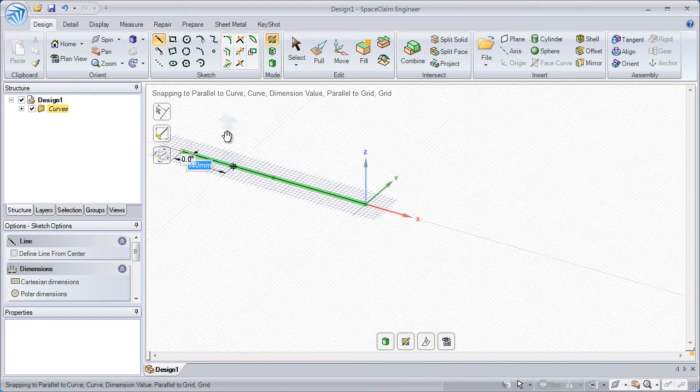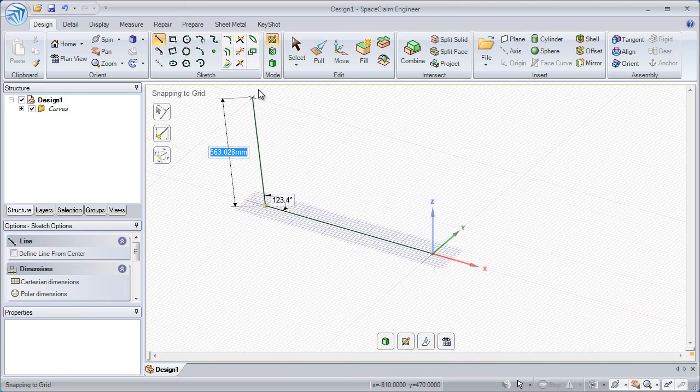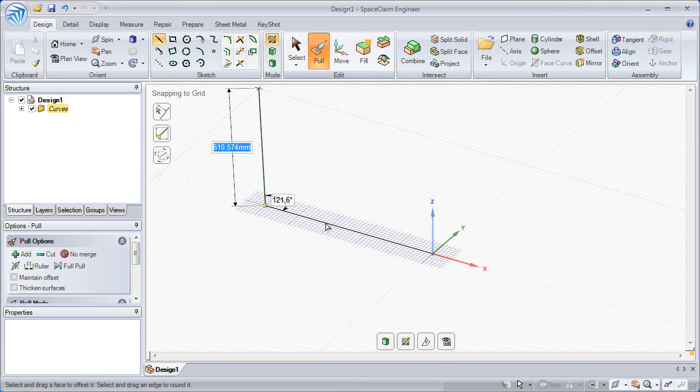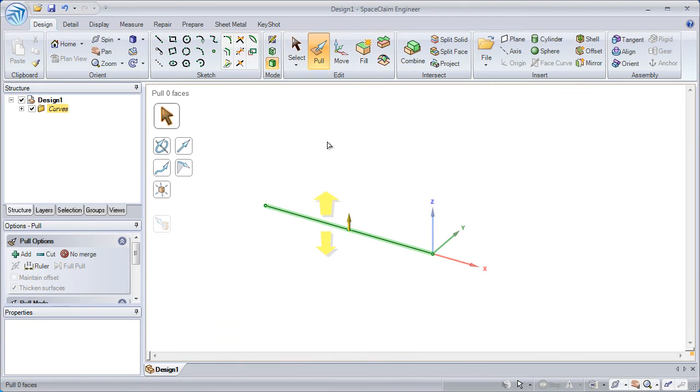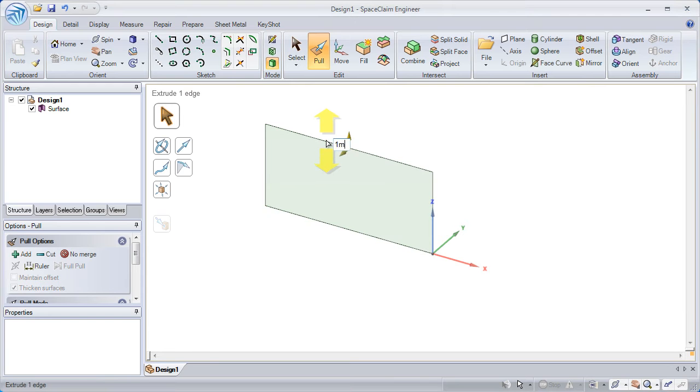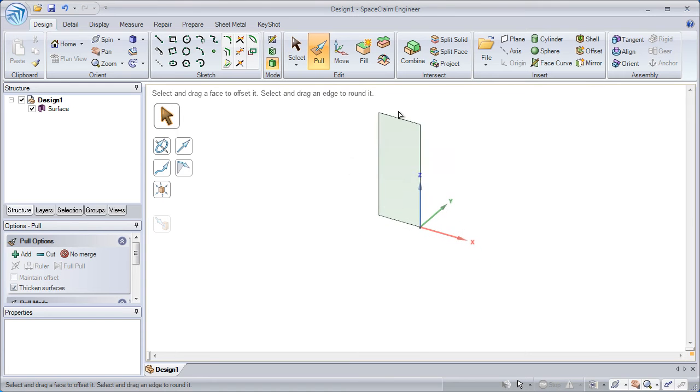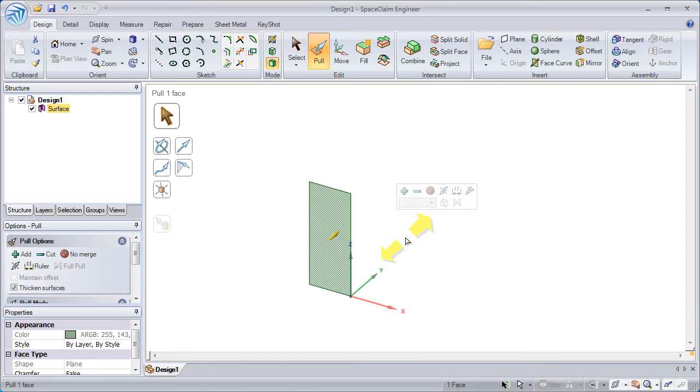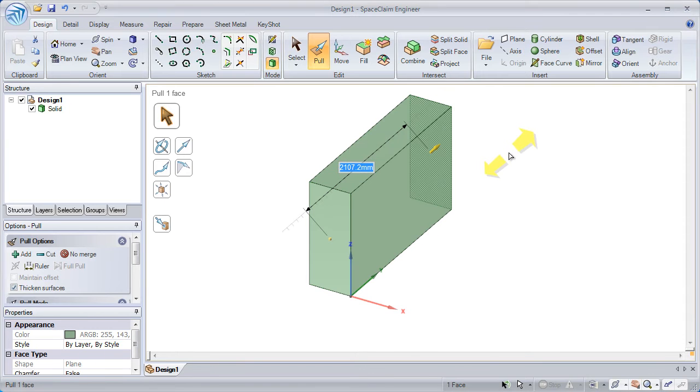and use our pull tool to use just this line to create solid geometry. I'll go ahead and pull it up into 1 meter, and now select this surface and pull it to 5 meters.